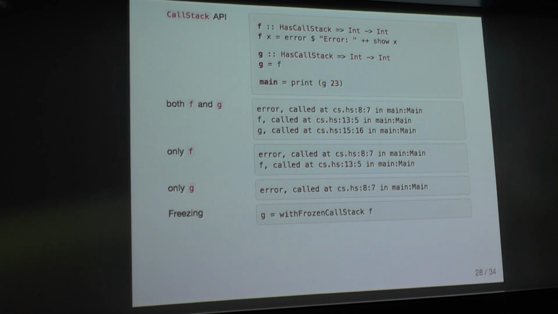And there's another feature. We were just talking about generalization, so they went the whole mile. You can say, well, I want to freeze the call stack. From now on, no matter what the functions require, don't add any more stack frames. So this time, even if both F and G are tagged, only G will appear in the stack trace, not F.